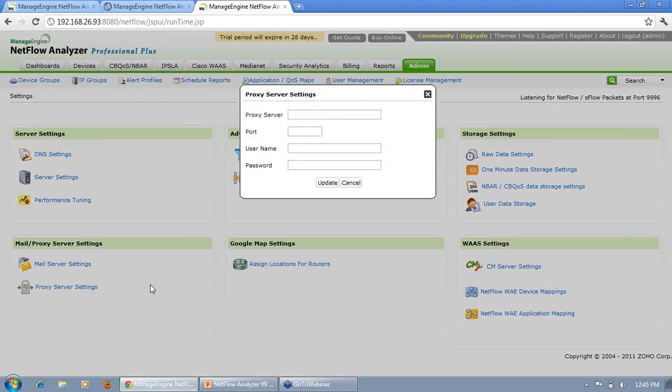Proxy server settings, if you have any proxy server between the NetFlow Analyzer server and the router which is exporting NetFlow packets or the internet cloud, you have to specify the proxy server settings over here, so that users accessing from the outside world can also bypass the proxy.